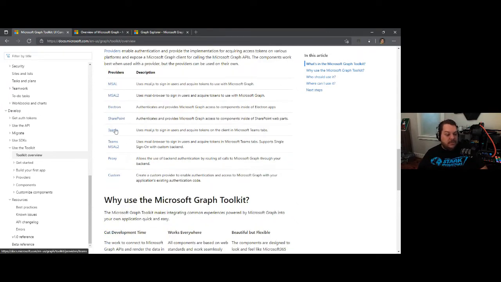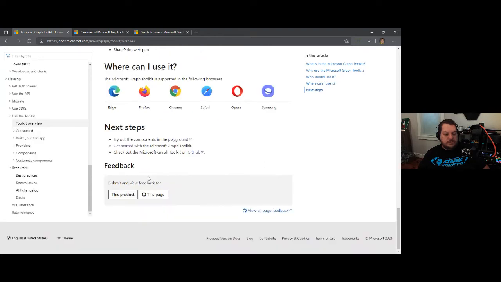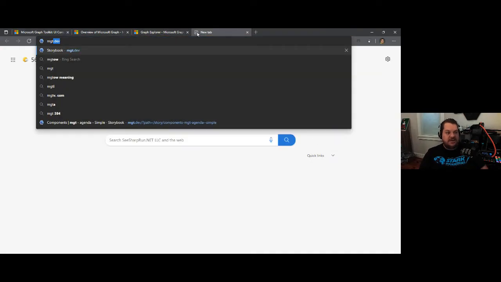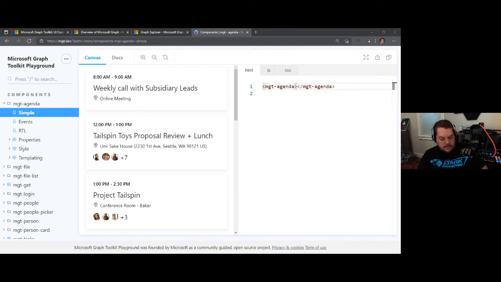If we're building a Teams app, we use a Teams provider. All sorts of ways we can use the Graph Toolkit. So if you scroll down to the bottom, there's a button that's called Try Out These Components in the Playground. Now, what that's going to take you to is mgt.dev. I'm going to put this in Q&A, mgt.dev. mgt.dev is the Microsoft Graph Toolkit Playground. This is where you can go in and learn how to use the Microsoft Graph Toolkit.